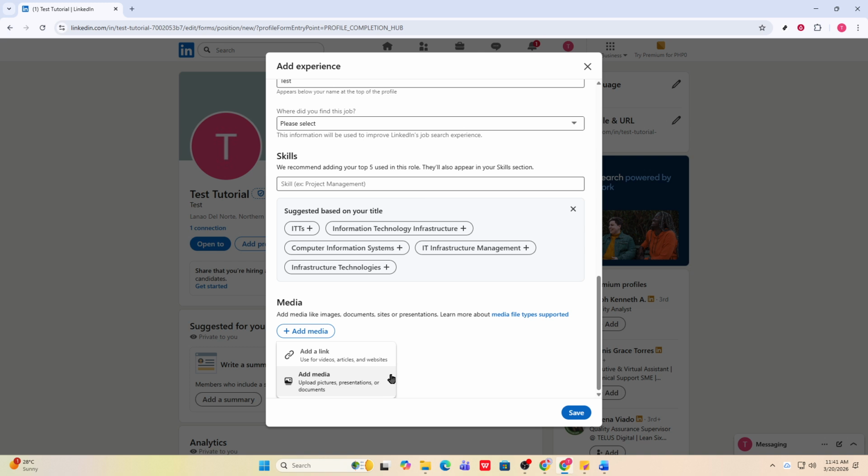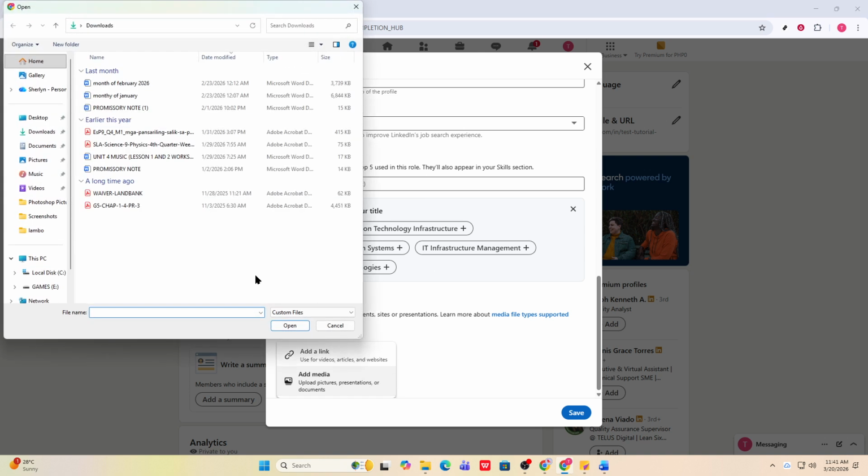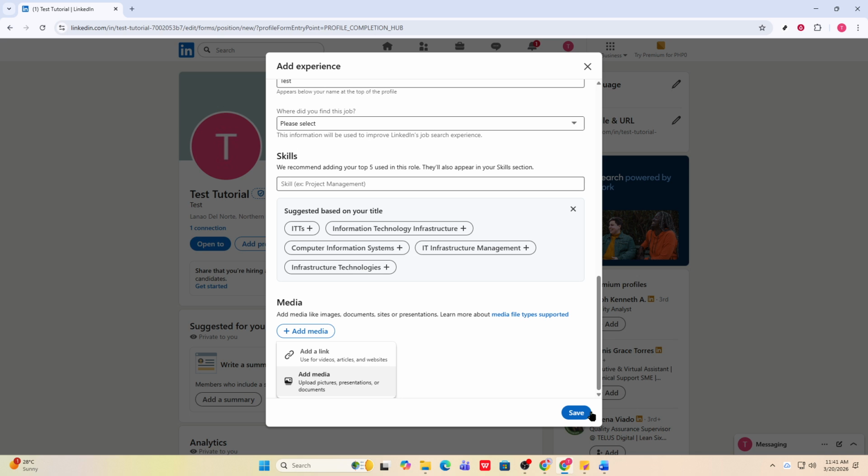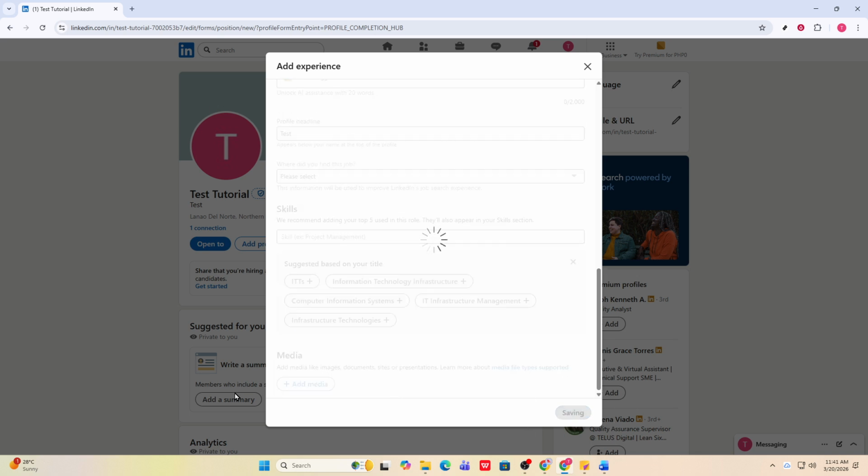When everything looks good, click Save. LinkedIn may then prompt you to share an update about this new experience. If you want it visible in your network's feed, choose Post Now.